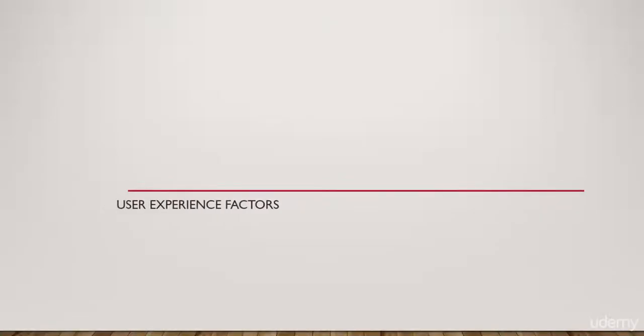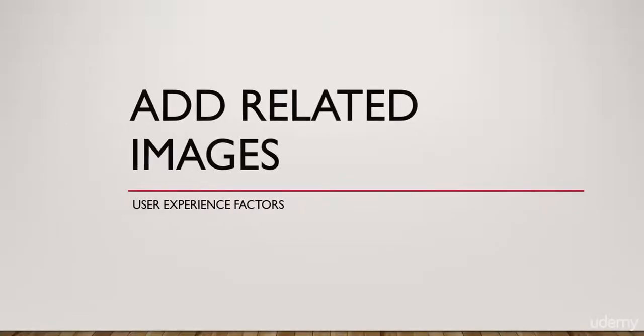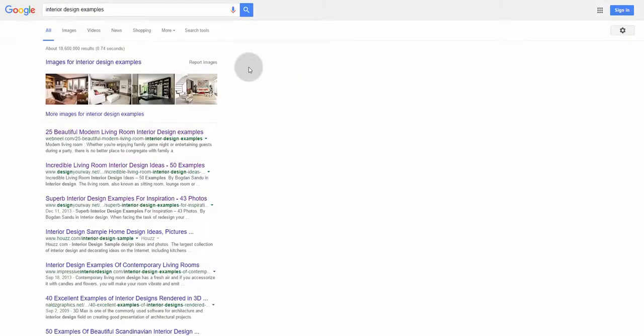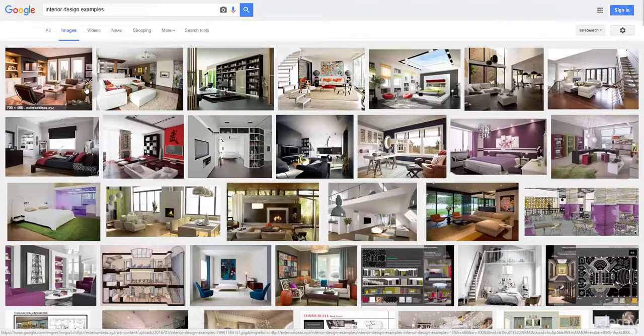In this lecture, you're going to learn how to add copyright-free related images from Google Images to your website. So let me tell you an example for the term interior design examples. So these are the results, that is the normal web results. Now go to images. Until this step, you would have done earlier for finding related images. But what's so special in this lecture?